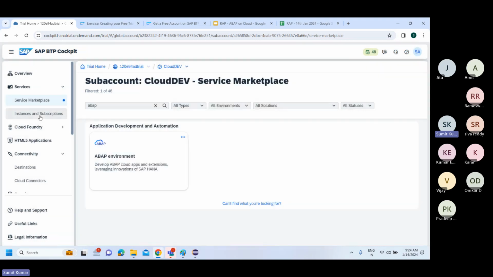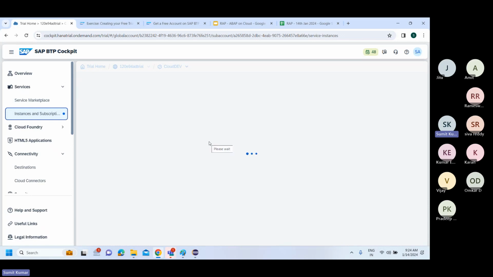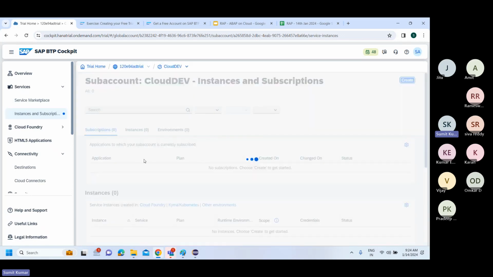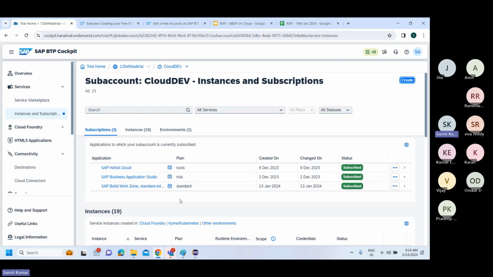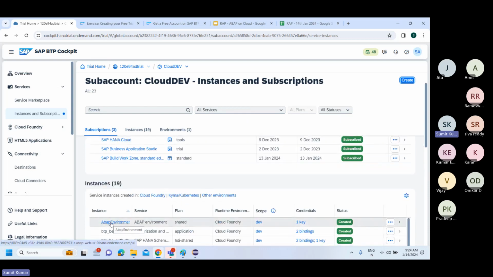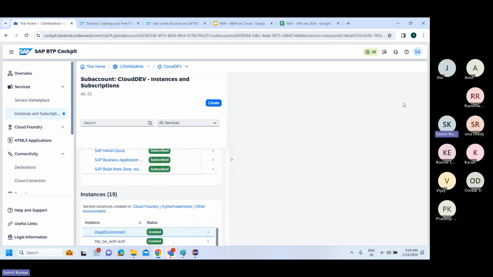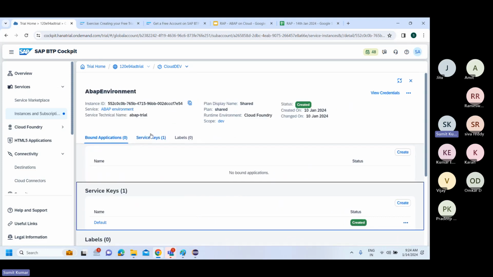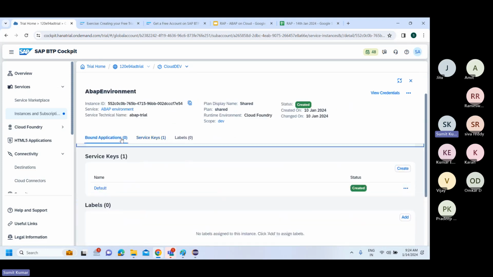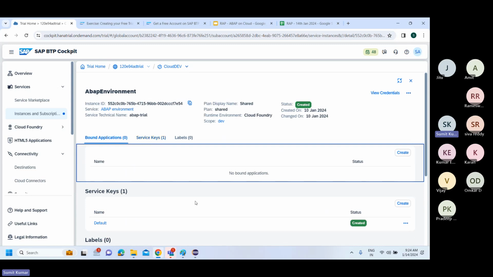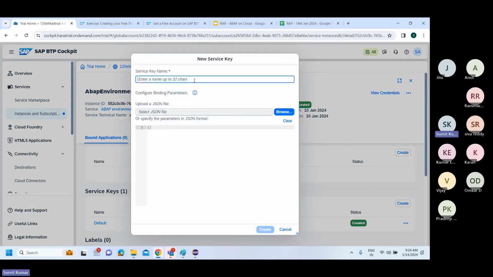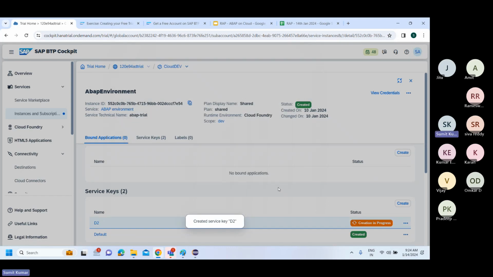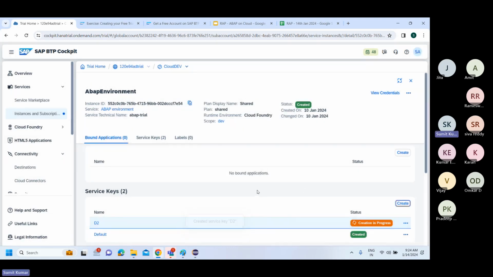Once you have done that, you will go to your instances and see whether the ABAP environment service that you just subscribed for and created an instance for is there or not. So you will see an ABAP environment. I just named it ABAP environment; you can name it anything. And there is a service, you will see ABAP environment services. You will open this and see that there are no service keys. For me there is one because I created it, but you won't see any service key here. It will be quite empty. What you will do is click on create and say service key name, for example D2, and just say create. It will say creation in progress and it will create a service key.